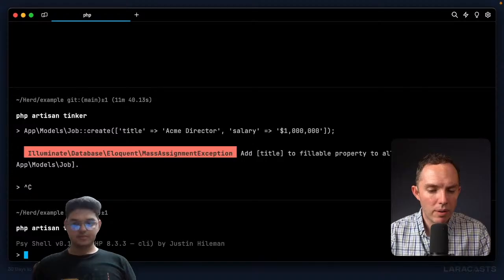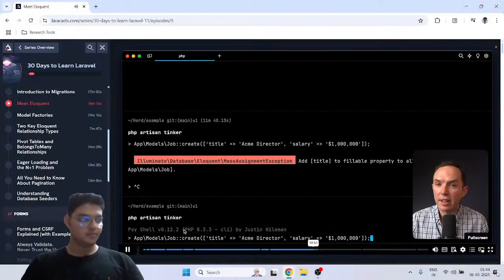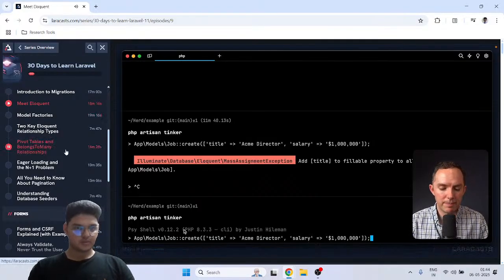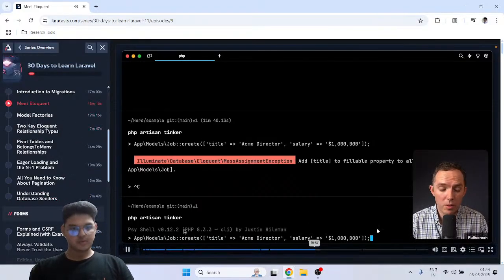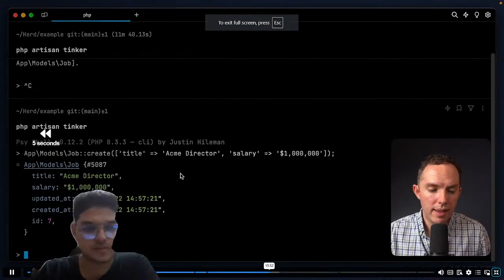All right, and now rather than rewriting this by hand, you can usually press the up arrow key to cycle between your old commands. Okay, so if I run it now, it's going to work. There we go.